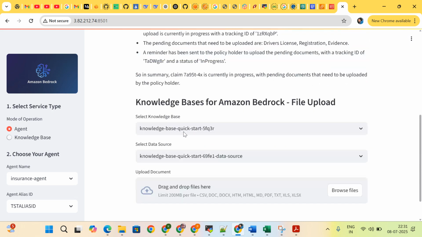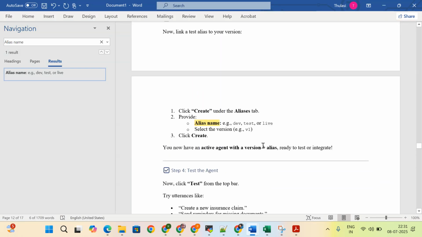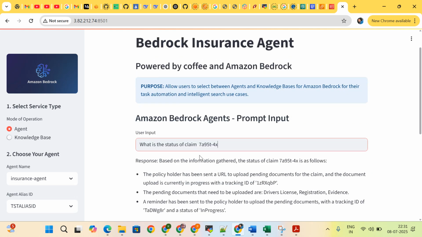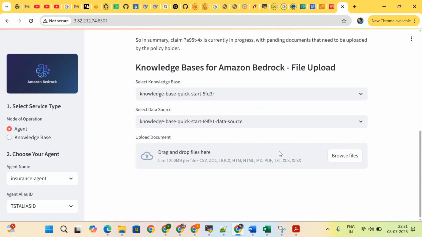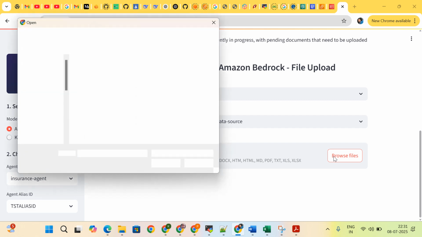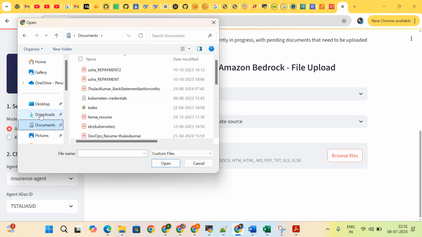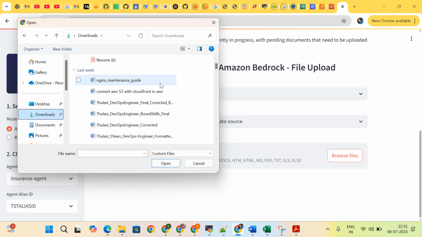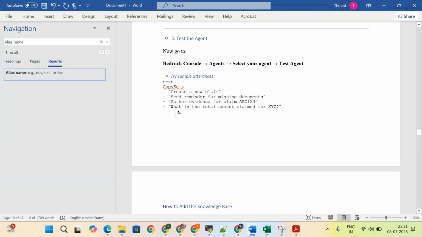Time is already overloaded. Actually this video is going very long. So you can test everything you have done, and you can upload any documents also. I think I haven't downloaded any documents. You can browse and upload any insurance documents you have. I don't have any documents, but if you have any insurance document, you can upload it and tag it with any ID.